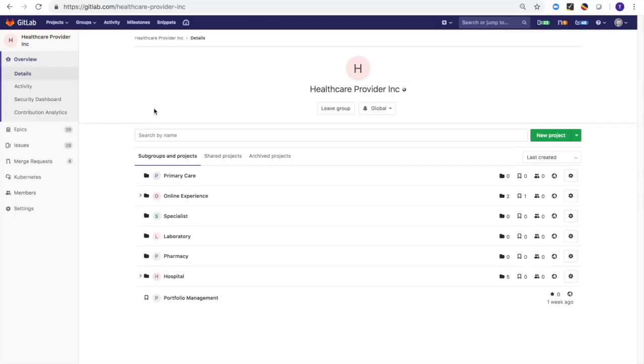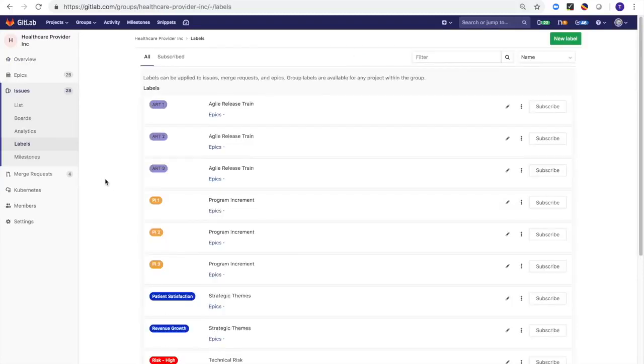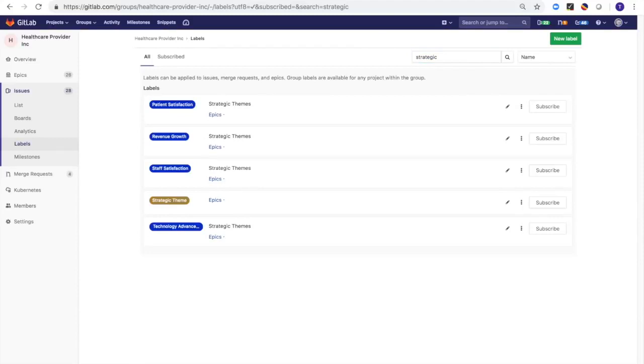For this organization, when they're going towards SAFe, what they've done is business leaders agreed at a high level on what the strategic themes are for that organization. And those strategic themes for this healthcare organization are patient satisfaction, revenue growth, staff satisfaction, and technology advancements. And they've done this using labels with GitLab.